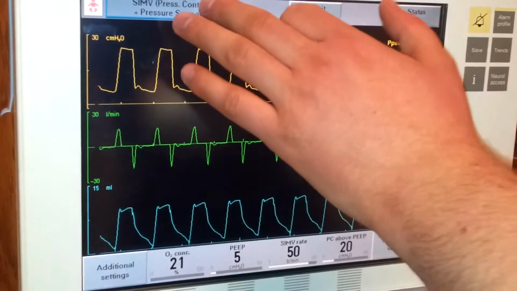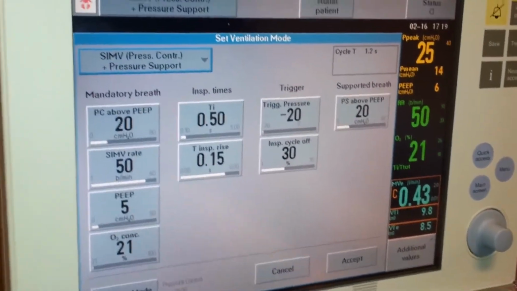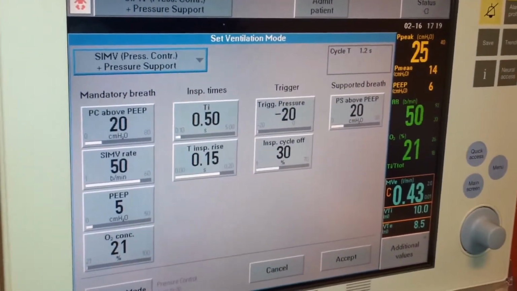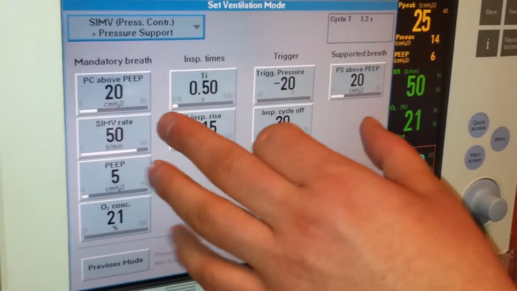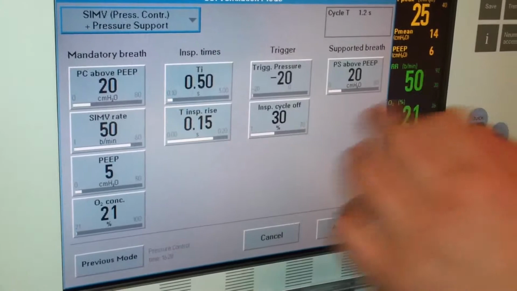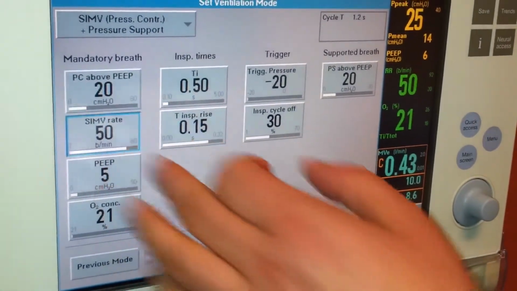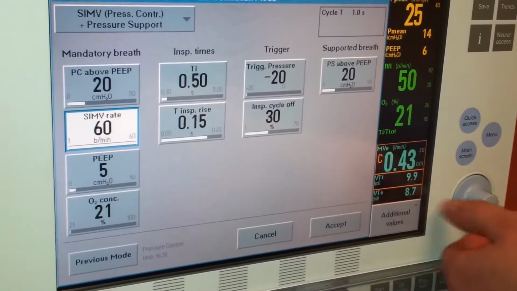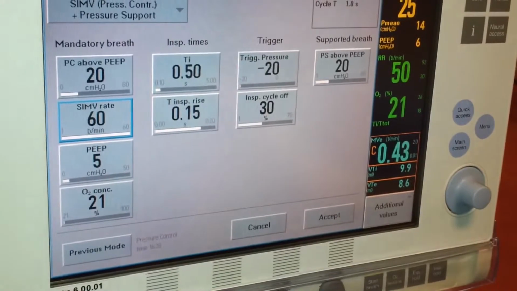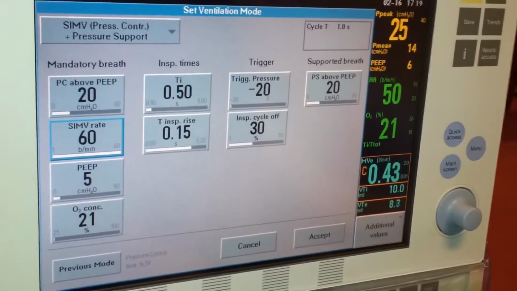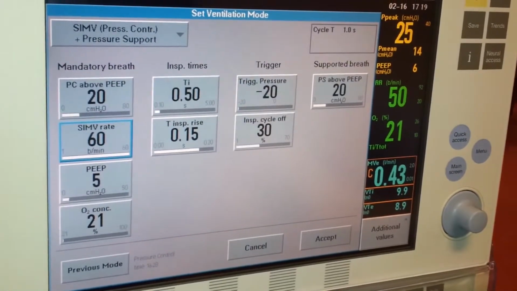There's two major modes that they use for this. The main one is SIMV pressure control with pressure support, or just basic pressure control. In SIMV, the pressure control always has to be greater than the pressure support. It won't let you go any lower. The maximum rate it'll let you go to in SIMV is 60. So if the doctor or you want to go any higher, you'll have to switch to pressure control. So this is just on the Servo-i.